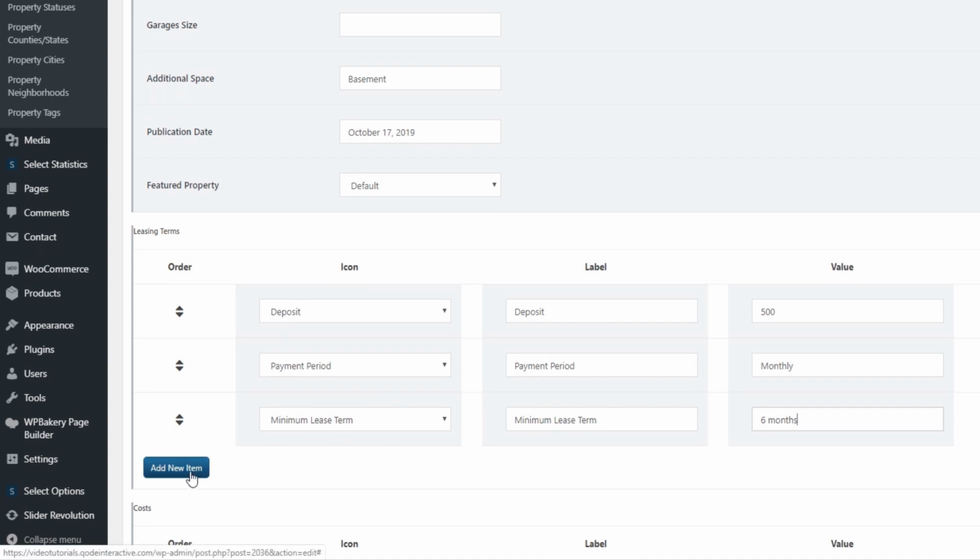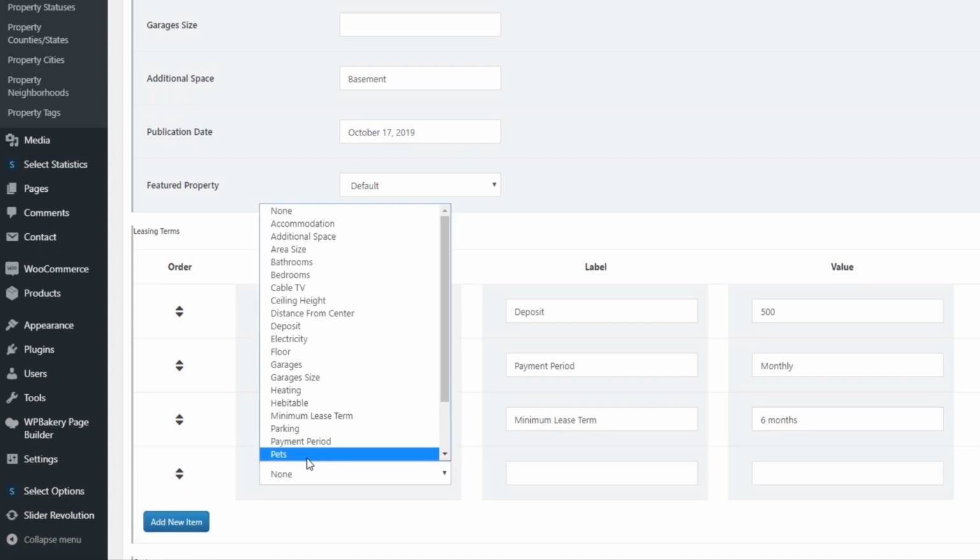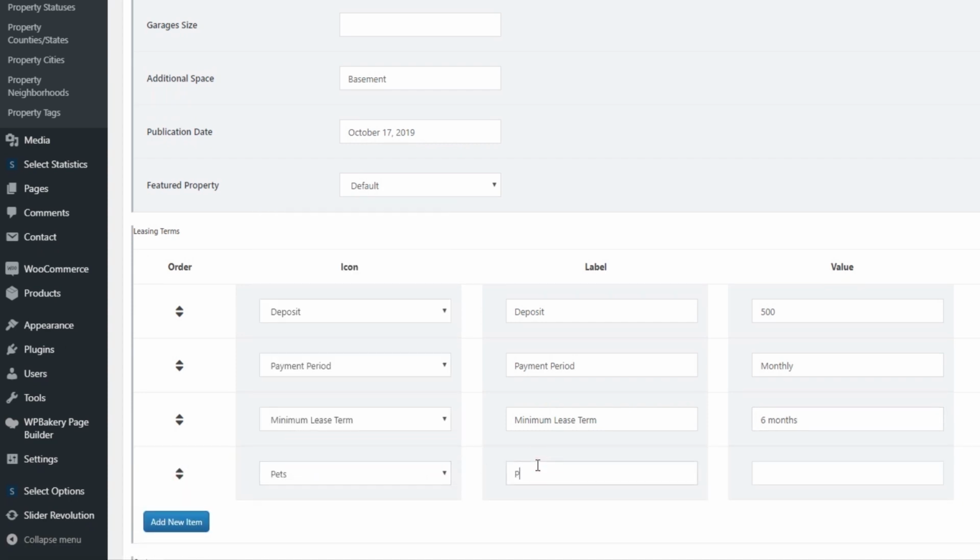Okay, I'm also going to add the leasing term regarding pets. Here you can either just type in yes or no, or you can specify what kind of pets are allowed. For example, aquarium pets are allowed, which means that no dogs or cats are allowed. I'm just going to type in no.